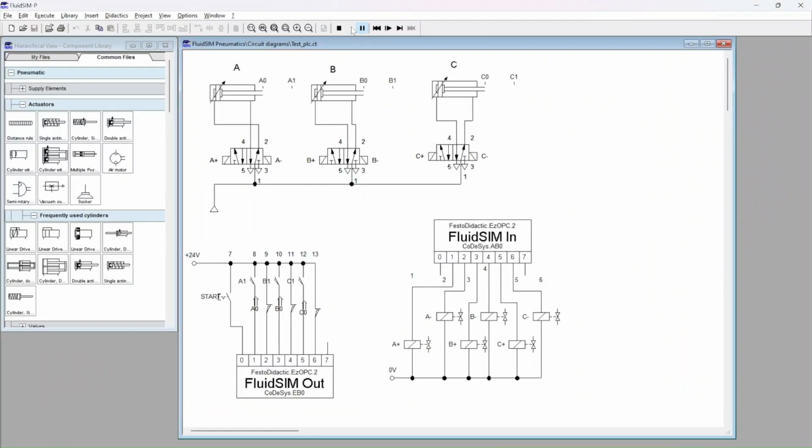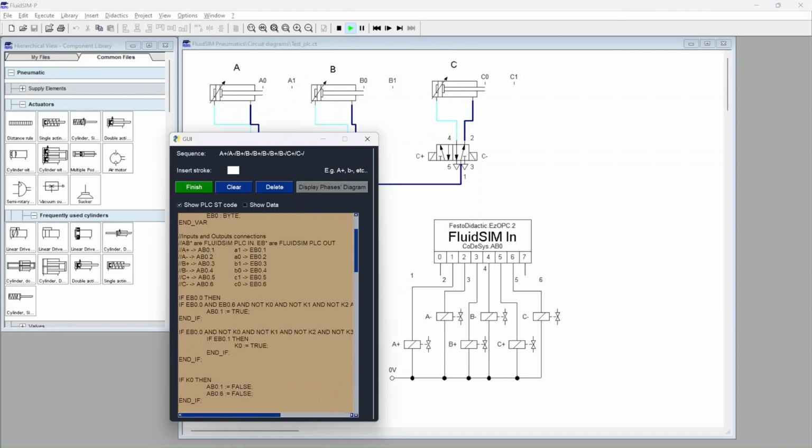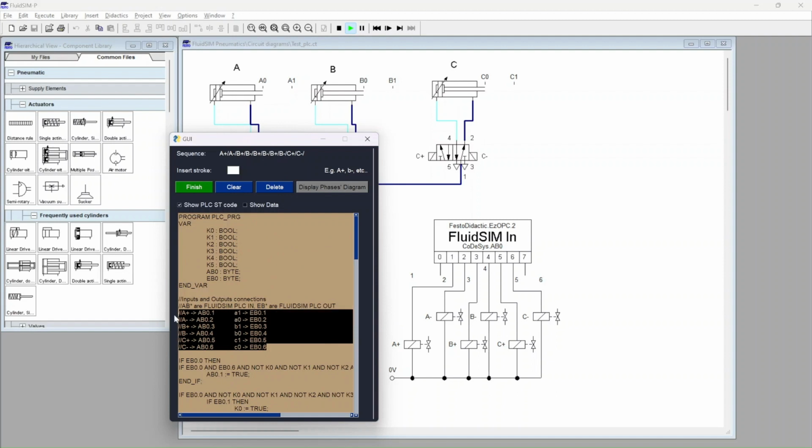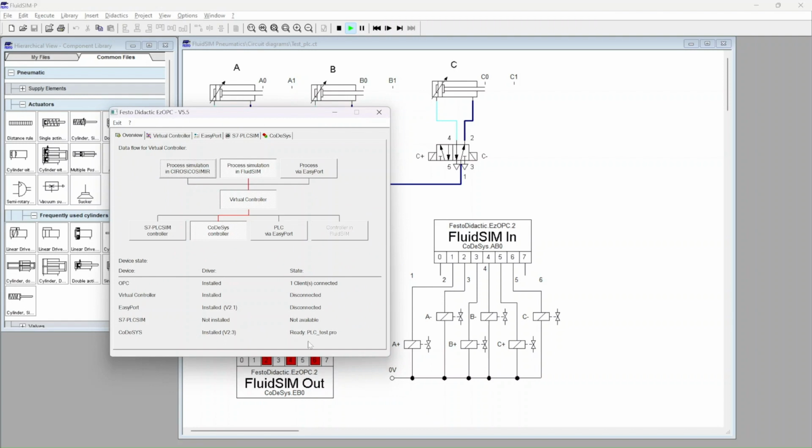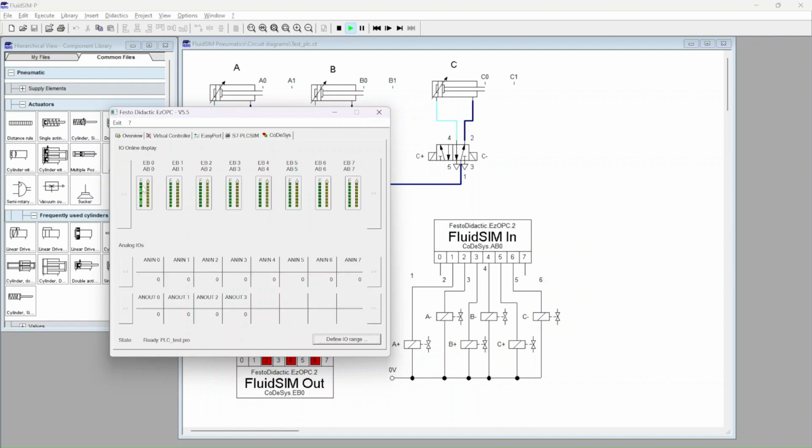Perfect. Now that we have PLC WinNT opened, we can go on FluidSim. We can start our circuit. I already checked that the connections are okay, so to check it, you can go on FluidPy and check if these are okay. So we have A plus solenoid on AB0.1, so here we have it, and the others too. So we minimize this, we can go on EzOPC, and we can see that the project is ready and PLC test is ready. So the CODESYS, we go here and we can see our inputs are enabled.